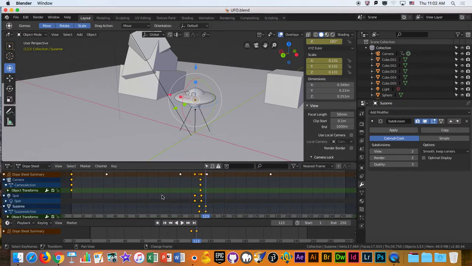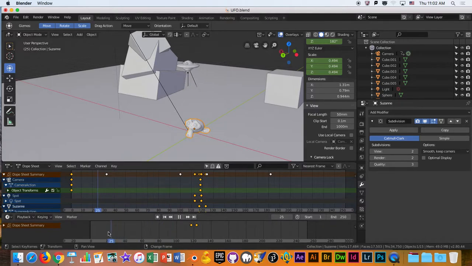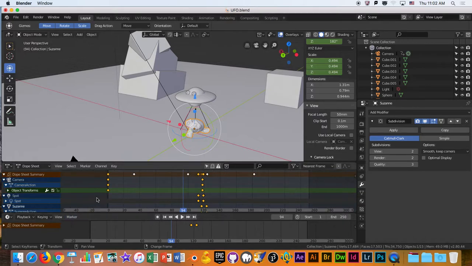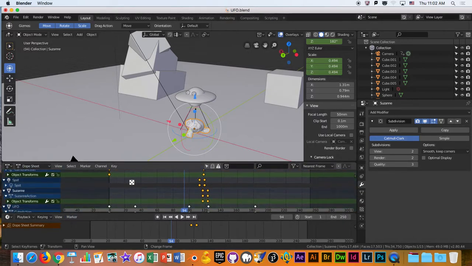I don't know why it's called the dope sheet. And the dope sheet is very similar to the timeline. We see frames, we see keyframes in the scene, but the dope sheet is a way to see all the keyframes in your scene.